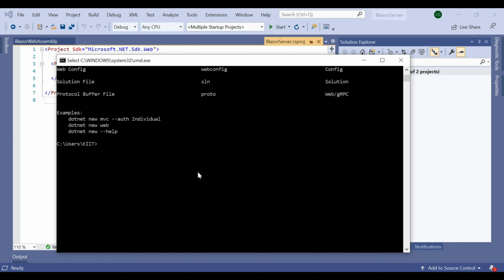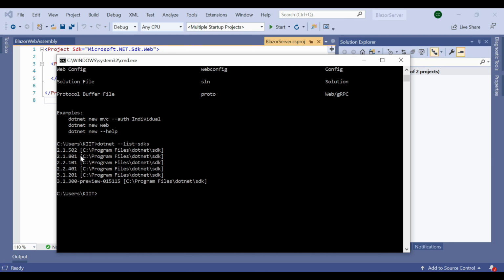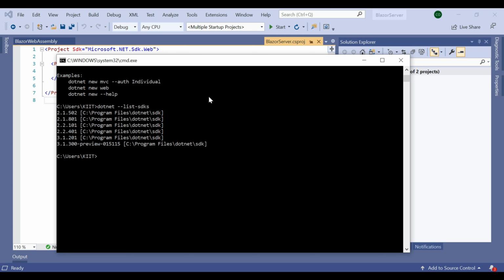To check the SDKs, you just type dotnet --list-sdks. Hit enter. You can see that all the SDKs are present here. So according to your version, you can install the WebAssembly.